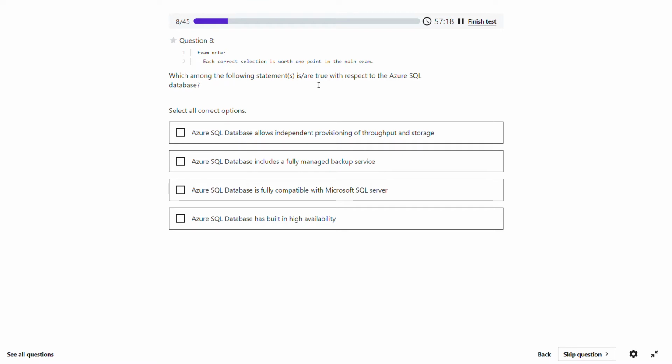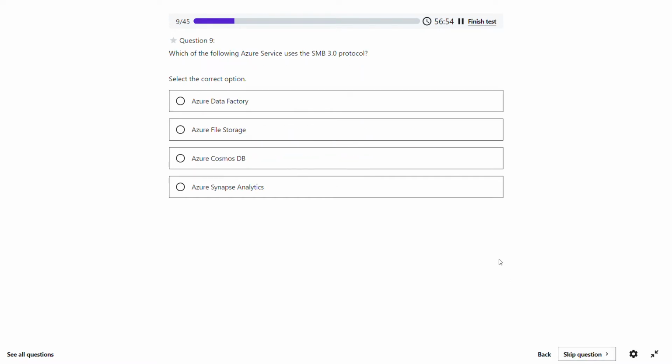Which among the following statements is true with respect to Azure SQL Database? Okay, so Azure SQL Database allows independent provisioning of throughput and storage. Correct? Azure SQL Database offers fully managed backup. Yeah, backups are fully managed. Azure SQL Database is fully compatible with Microsoft SQL Server. No. Azure SQL Database has built-in high availability. Yes, correct, because it is a platform as a service.